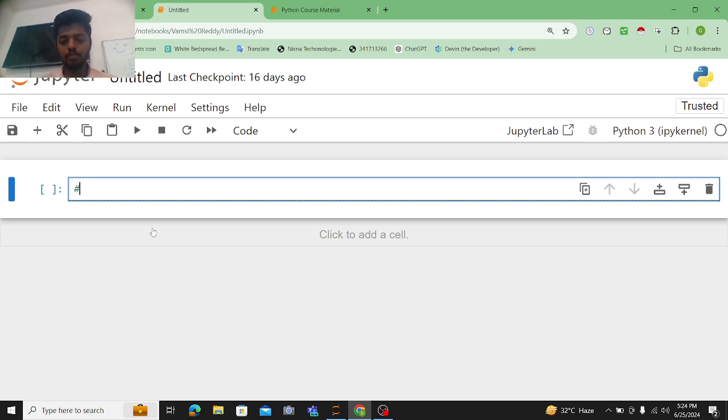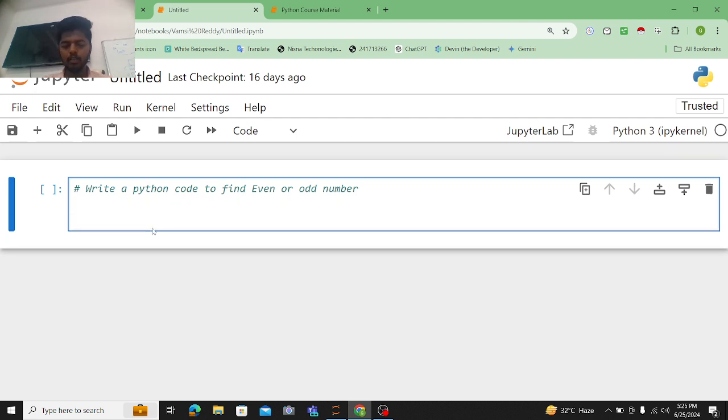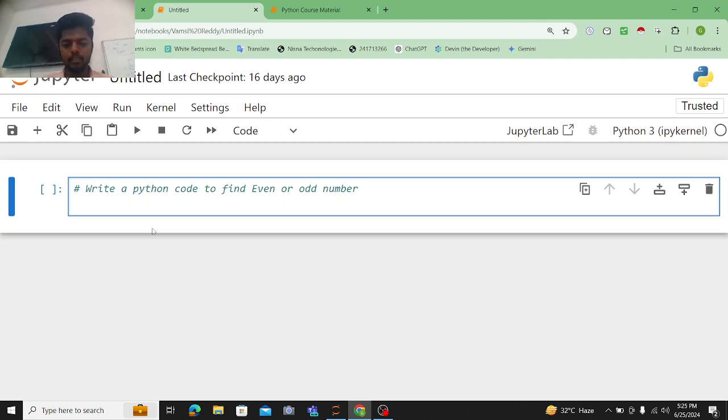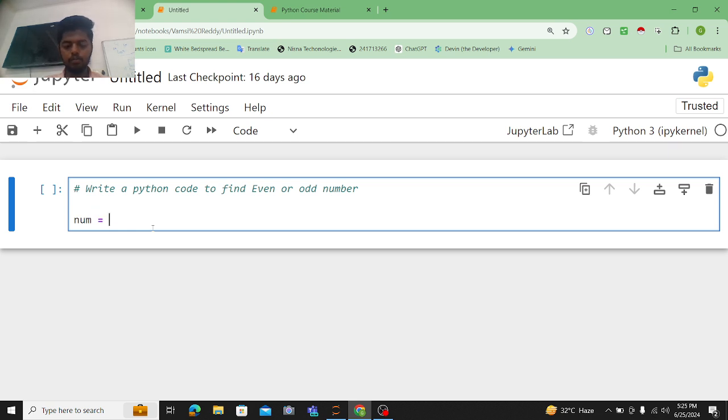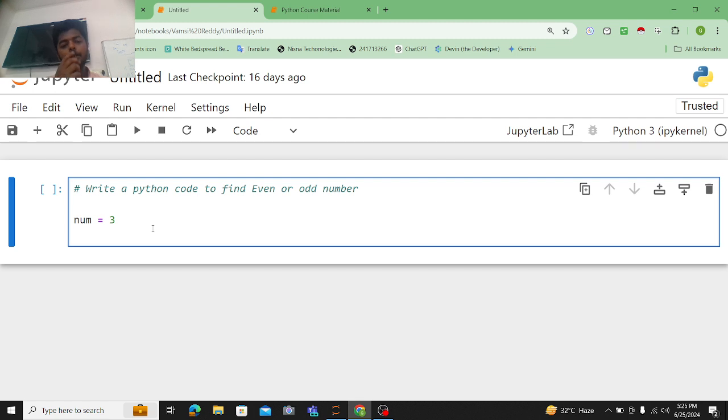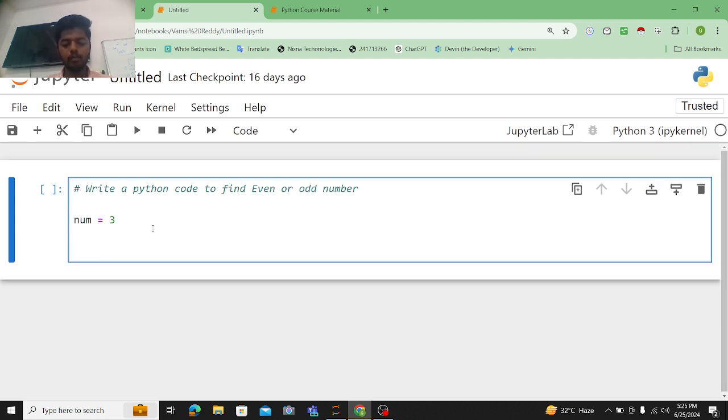Today the first example is: write a Python code to find an even or odd number. Simply, let me take number equals 3. I need to find whether this number is even or not. For this condition, let me write a small logic.